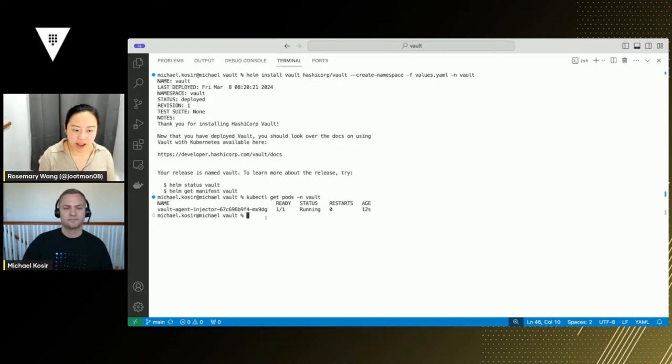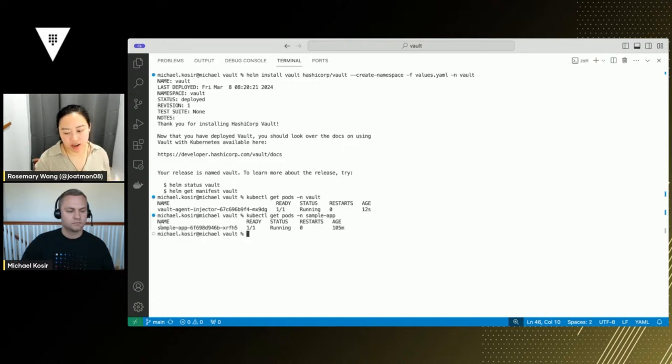Okay, so now we're going to get to the next part, which is we have an application and we need to get some database credentials for it. So the first thing is that we already have a sample application deployed. Michael, if you could show the sample application, just do a get pods on the sample app namespace. I deployed the sample application. It is running. It has two API endpoints.